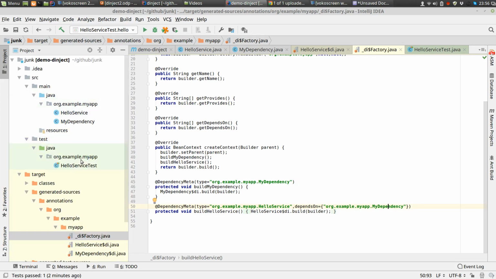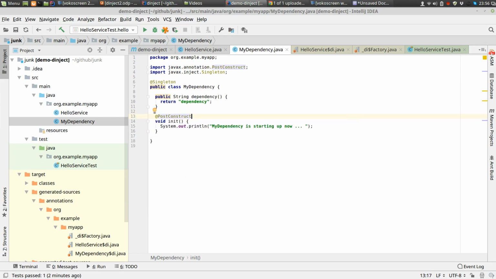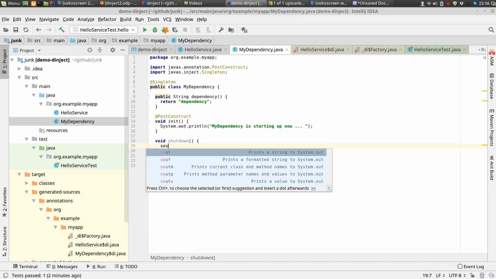Okay, so let's do another thing. What we want to do with serverland is we want to do some lifecycle stuff. So void init, my dependency is starting up now, and let's do a post construct on that. So we might want to connect to a queue or do something like that, and actually create some connections, some resource. And similarly, we might want to shut down, close those resources.